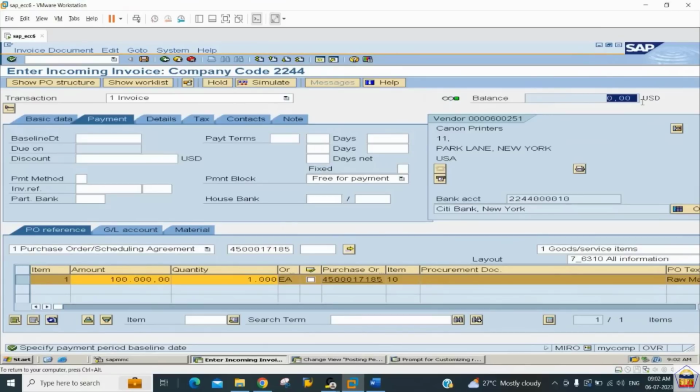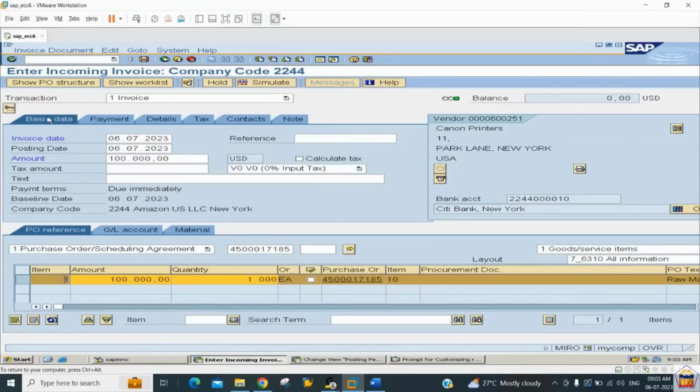Because here we have the save option, and before I save it, the system has automatically populated this baseline date, which we have in the payment tab. So select the baseline date as today's date and then enter. Once again, you go back to the basic data, and you can see there is a simulate button. Before you post this invoice, you can check it.